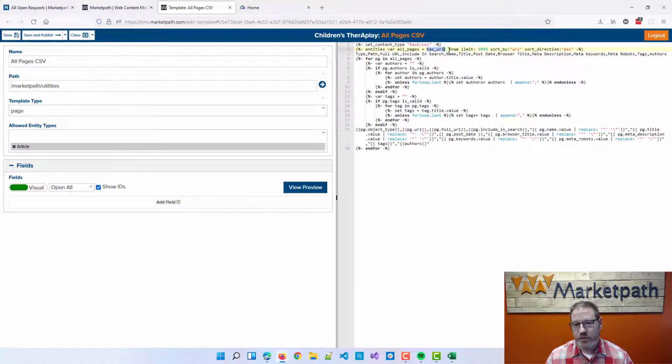And you can see we have a couple parameters here. Has URL is true. We set the limit to like 10,000 just so it encompasses everything. We want it to sort by URL, and the sort direction is ascending. So that is our query to pull all the pages down.